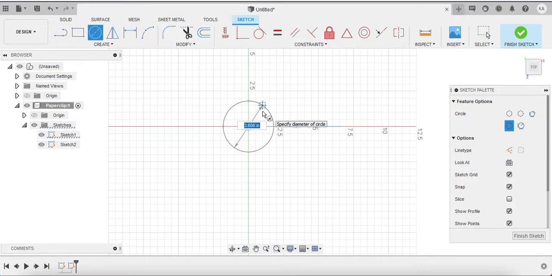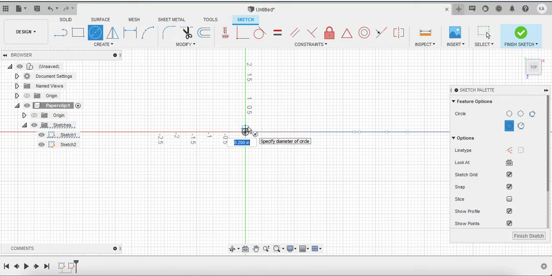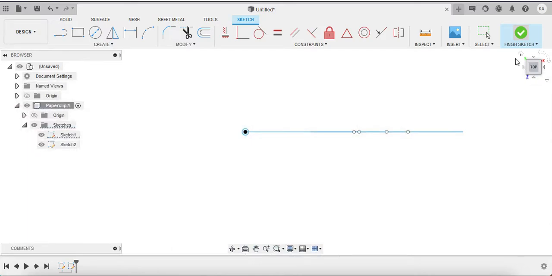And we don't want this circle to be huge because, well, this is going to be the diameter of our paperclip. So it probably should be less than 1/2 inch, for example. All right.